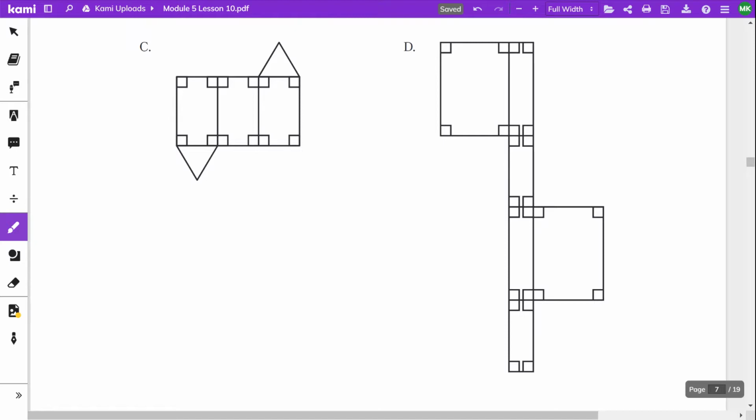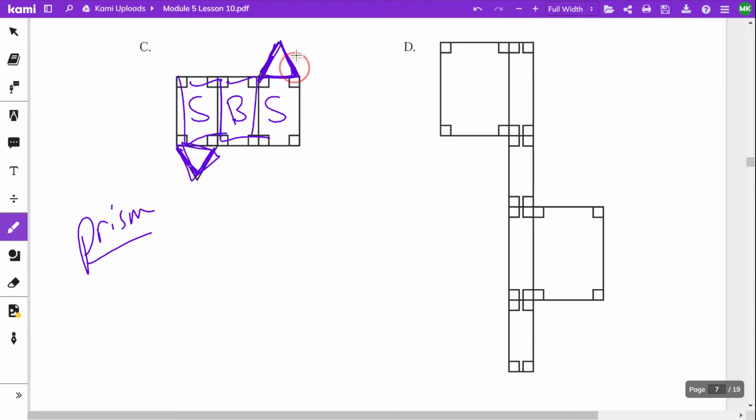Now this guy here would be a prism. Watch, because I can make a loaf of bread out of this guy. Let's say this guy is the base, and this is a side face, and this would be an end slice of bread, and this would be another end slice of bread.